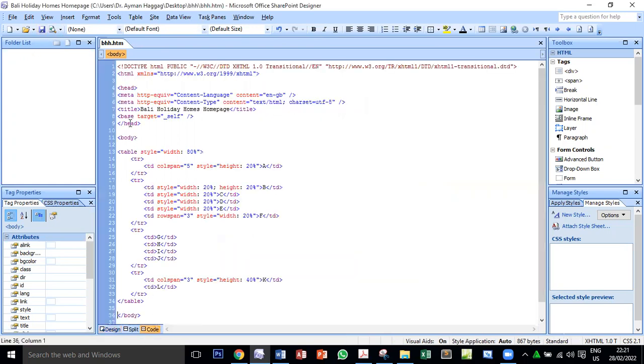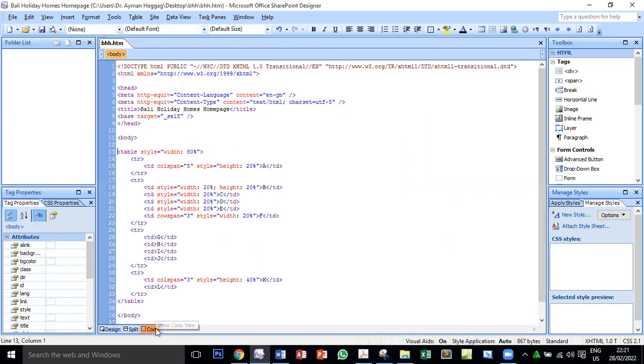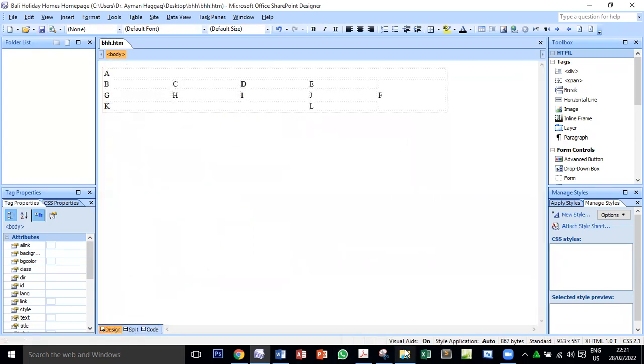Go to the code. Also, this is in the head, end of head. See the code for it, base target equal underscore self. This is the default target frame. You can only get marks for this when the examiner reads your code. You will take a copy of this code and put it in the evidence file at the end of the exam.